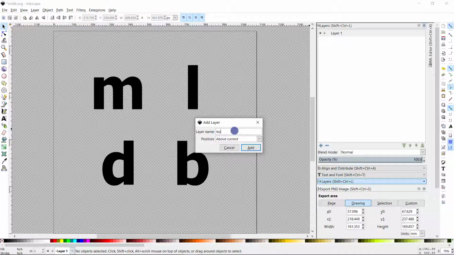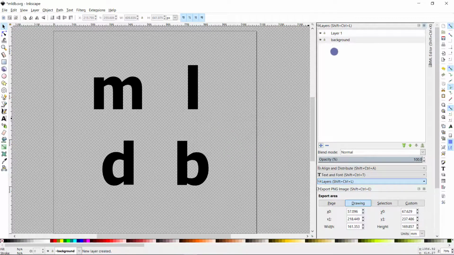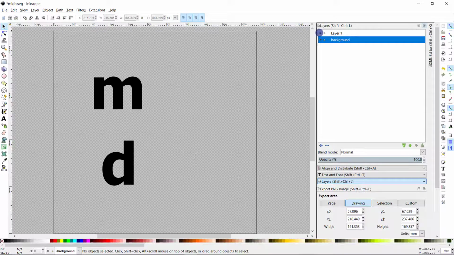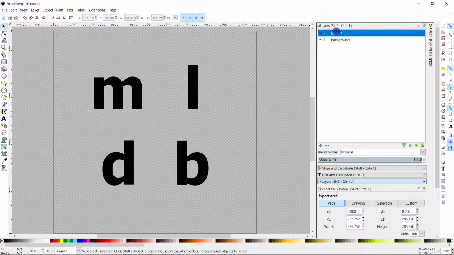No, this will be my background. And I'm going to say below the current layer, hit add, there's my background. Make sure that's active. If I hide this, there's my letters. So all my letters are on layer 1, so I can double click this and call this letters. Good. So now I've got my background.